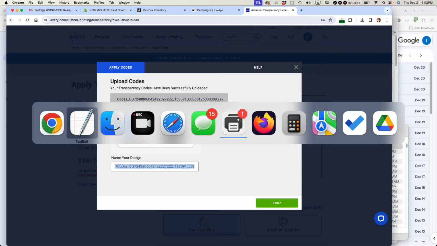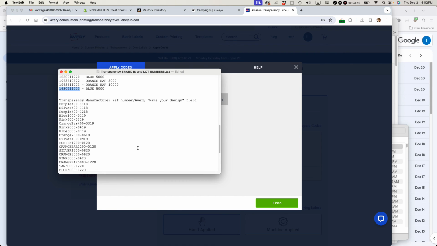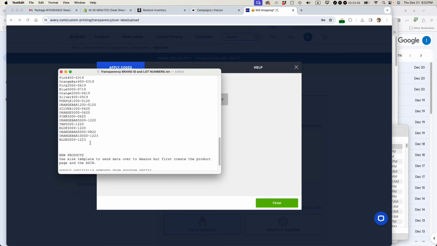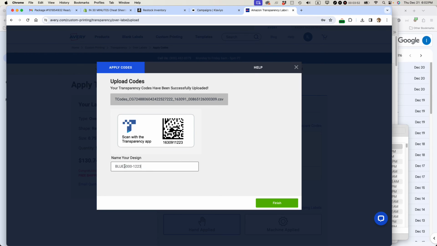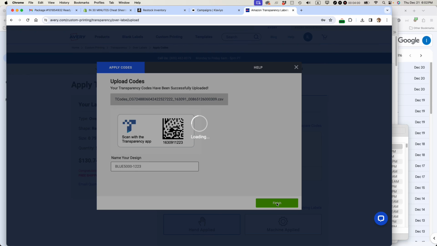Name your design. It gives you a default. I never do that. I create a special name that I'll recognize later on if I look at it. So this is the name I'm giving it, Blue 5000 1223. Blue is basically the coloring of the package, so when I look at this, I'll know exactly what it is. And then I'm going to click Finish.